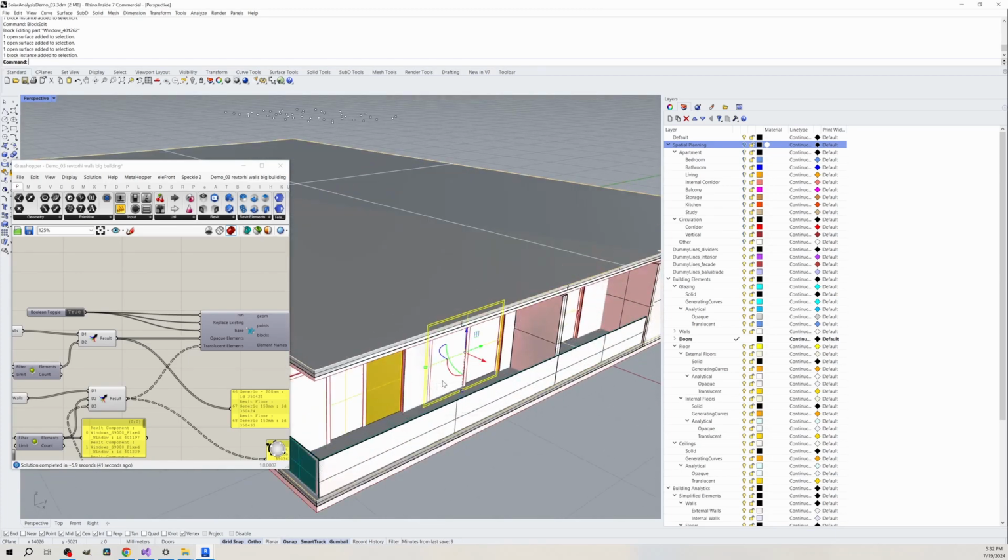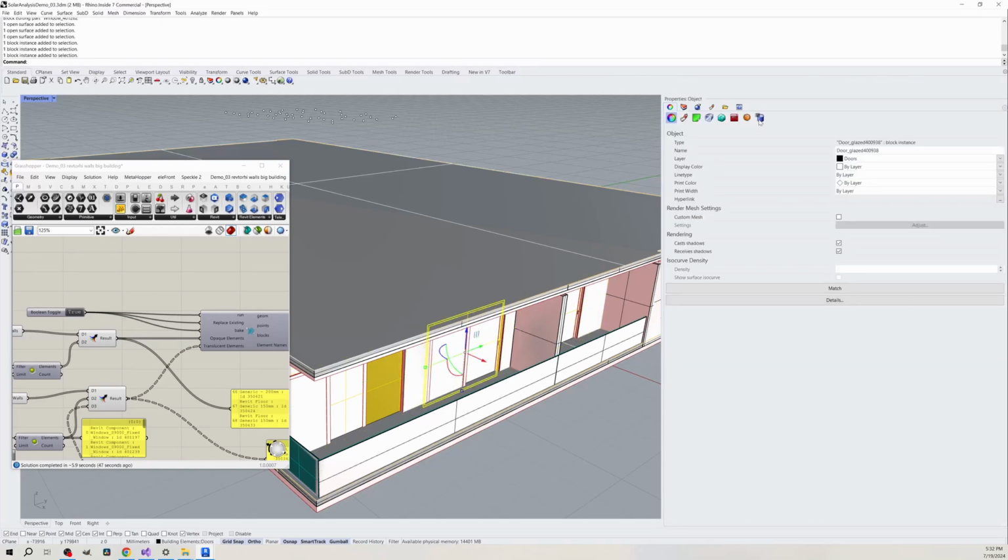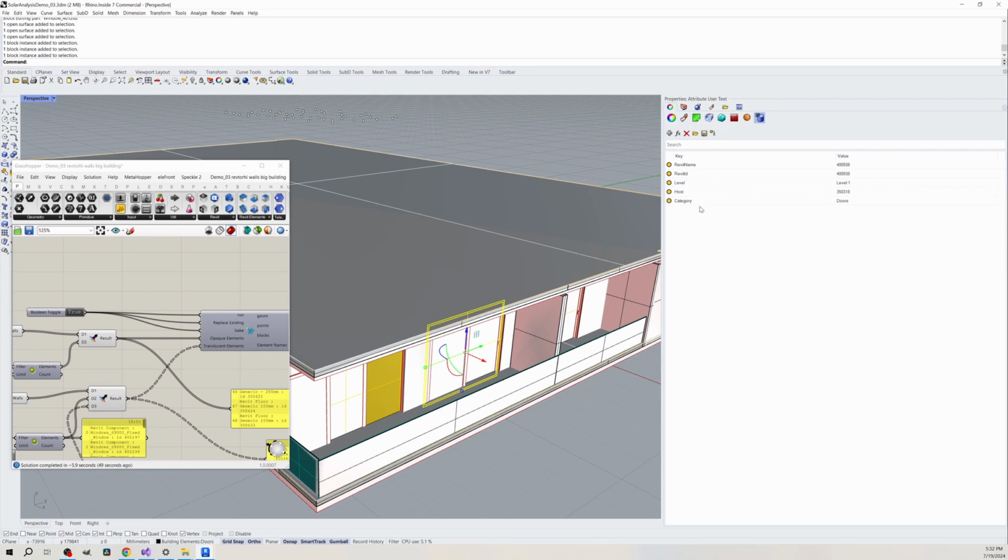Cool, okay, so it's cut a hole in those walls. And you see here, yep, this is door. It's a door category. It's got the Revit host linked to it.